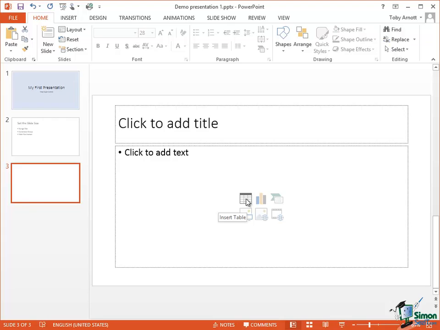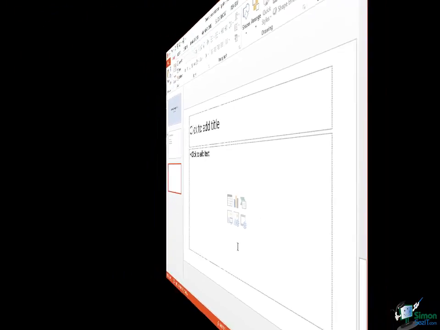So for instance, on the first one, it says insert table, insert chart, insert a SmartArt graphic, pictures, online pictures, insert video. So this particular layout is a very powerful one in terms of the kinds of things that we can put into the content of the slide. Now we're going to come back to this later. In fact, we're going to spend a lot of the rest of the course looking at how we insert these different types of content into slides.